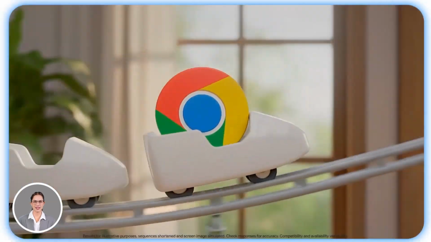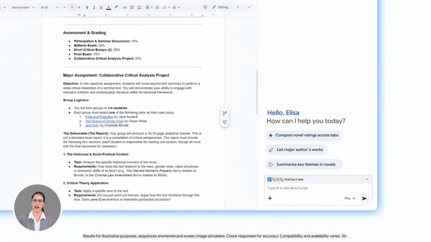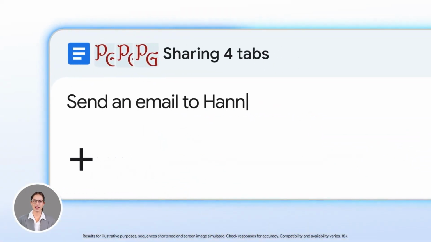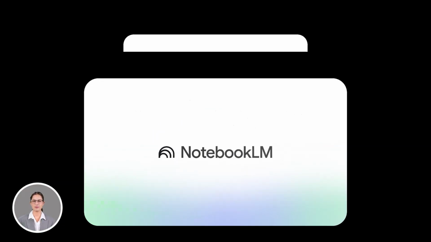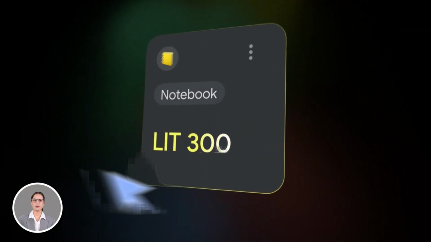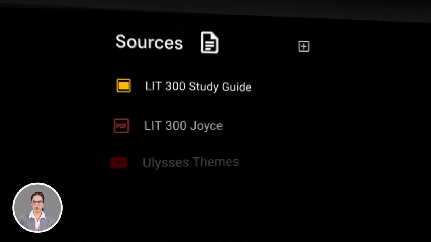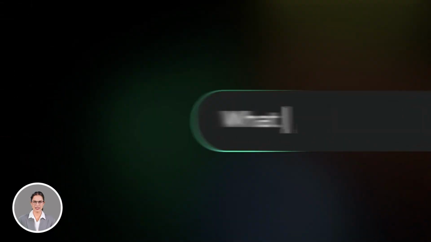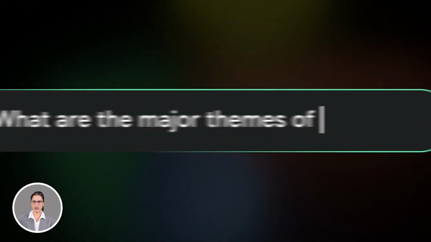I'm going to show you exactly what these tools do and how to start using them today. Let's start with Notebook LM. You've probably heard about Notebook LM before. It's Google's AI research tool. The updates they just released completely change what it can do.